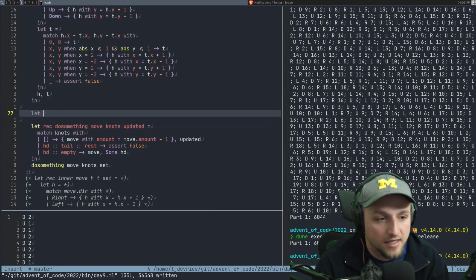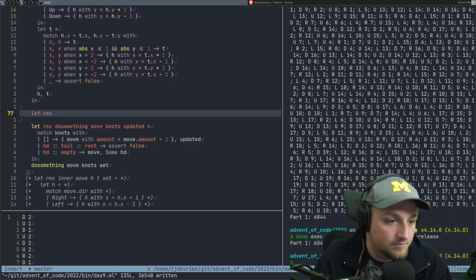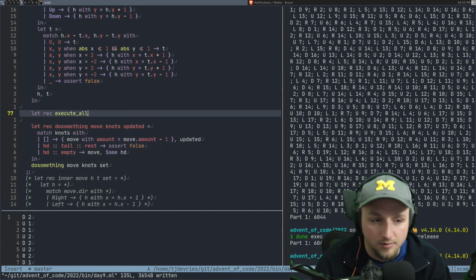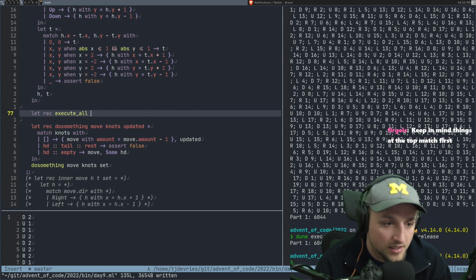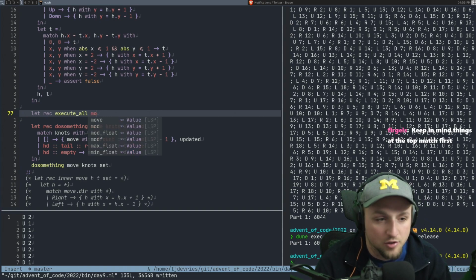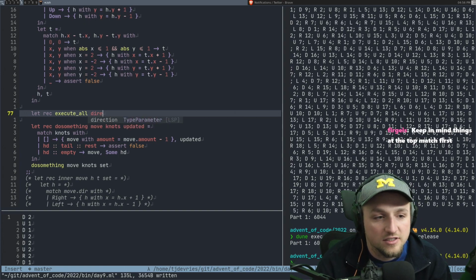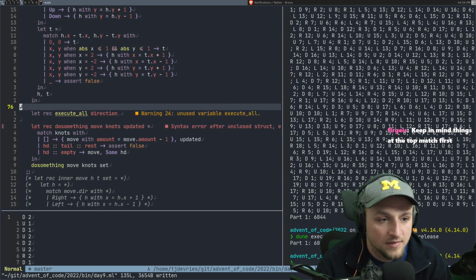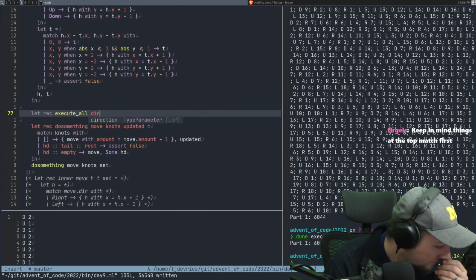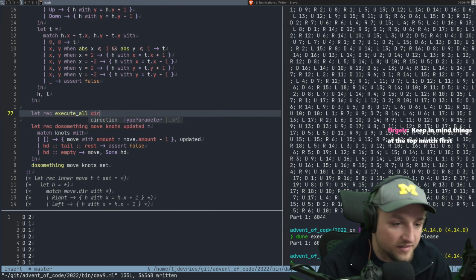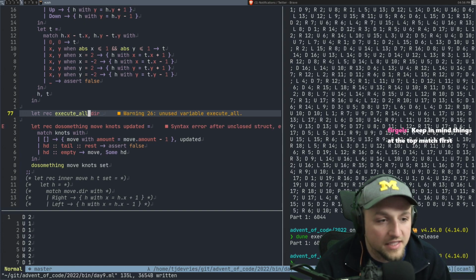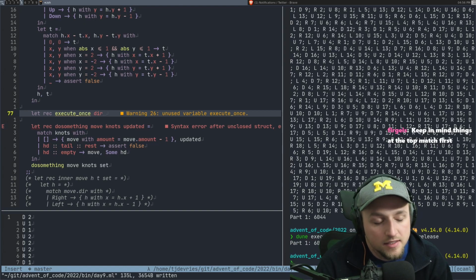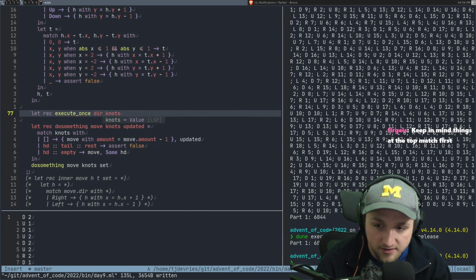Let's try this. Let rec execute all, something like this. This is gonna get called for all of them. So you're gonna get passed a move. That's fine. Maybe we could even say direction, or dir. Then we don't even have to think about the amount. Maybe we say execute once. Something like this. Dir. Then you're going to have your knots, which is a list of knots.